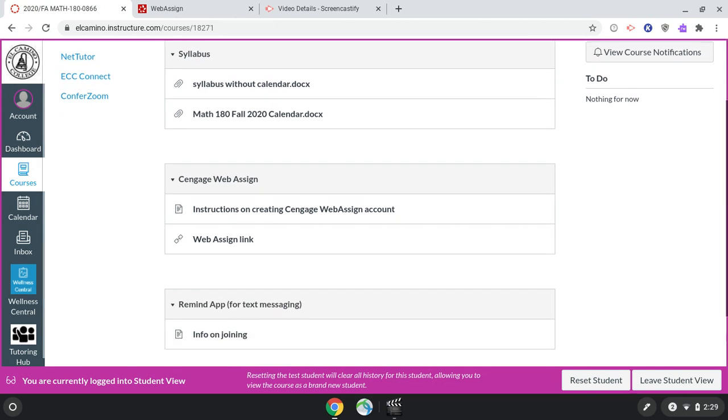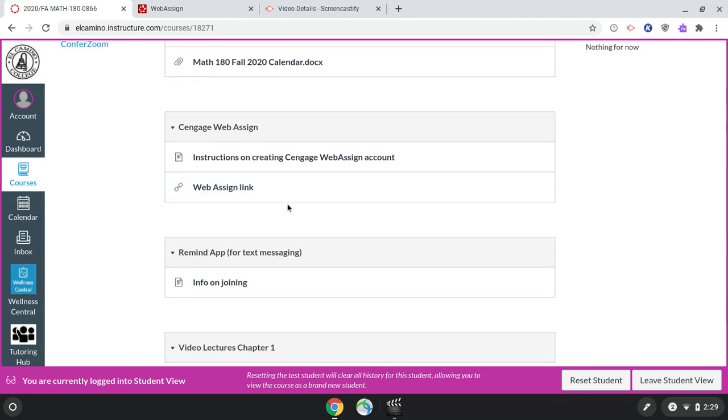Okay, so create your account. This is absolutely necessary, because this is the account you're going to need in order to do your assignments and take your tests. If you do not purchase this account, then you basically don't have a class.